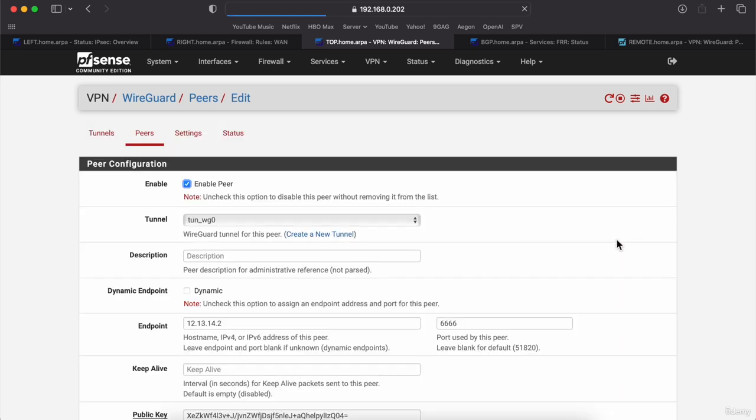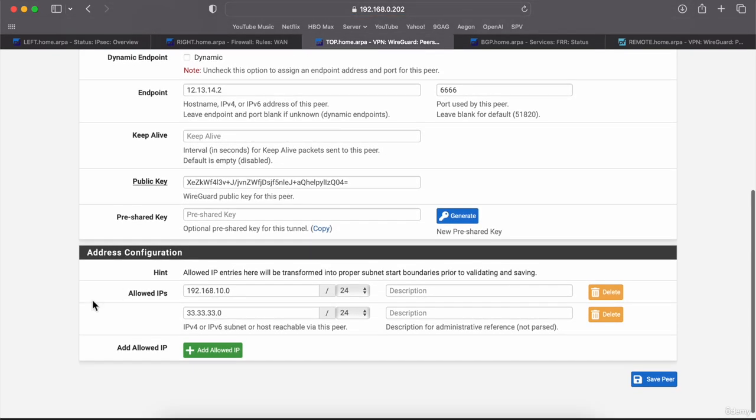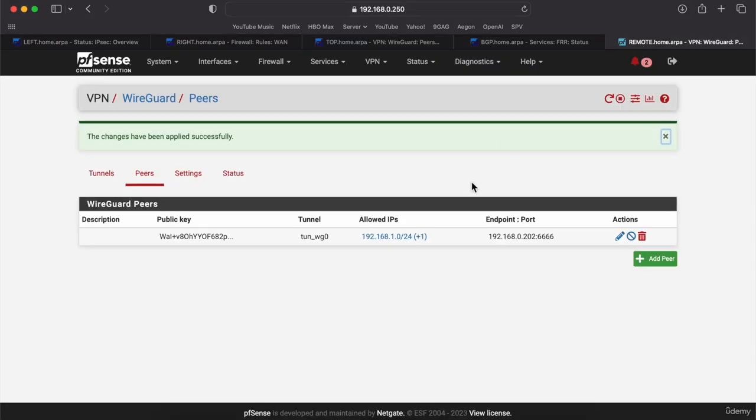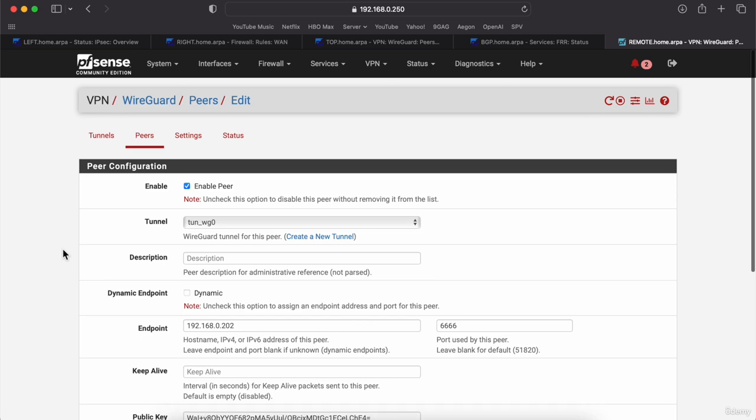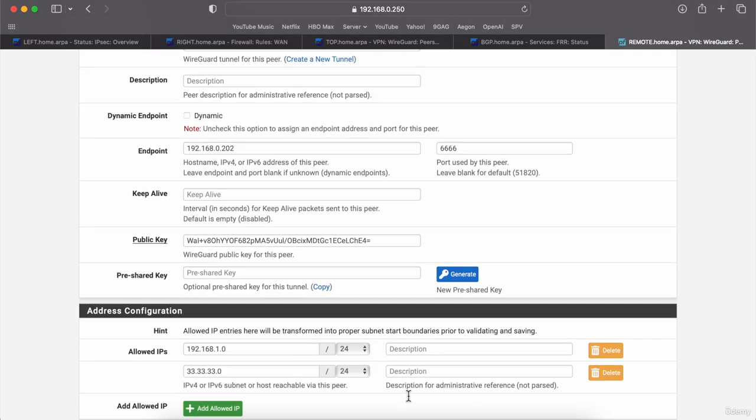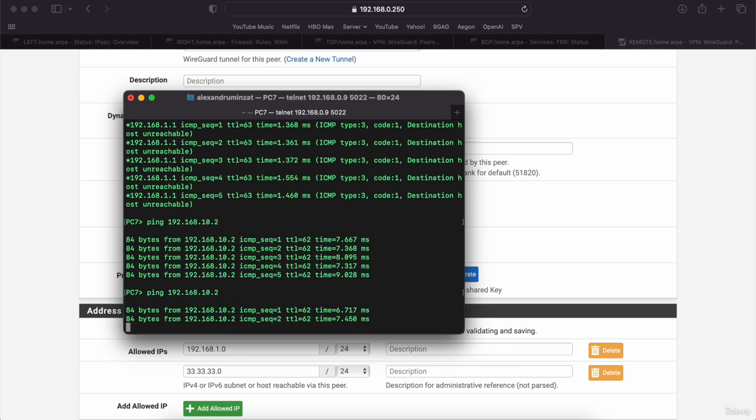So things to remember here. Under the allowed IPs, you should also use the IPs that you want to access from the other side of the tunnel. It's also valid here. I did not put the 192.168.10.0/24, but I added the IP from the other side. If you respect those rules, then you shouldn't have any problems configuring and making your WireGuard tunnel work properly.